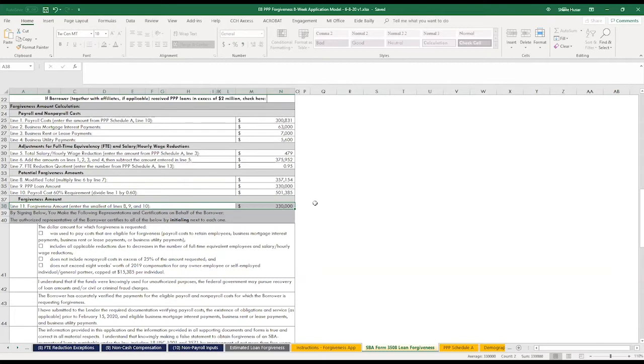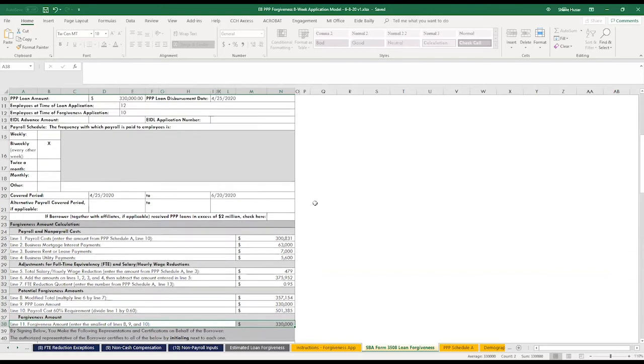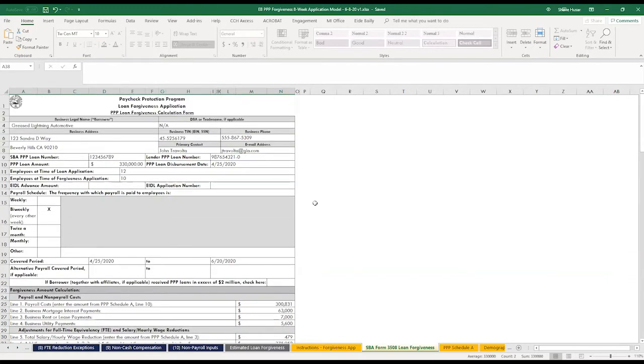When the borrower is done working through the model and working with the lender, they will have the ability to print the completed application and utilize tools such as DocuSign to obtain the appropriate signatures from the borrower and submit a completed loan forgiveness application through the eTran system.